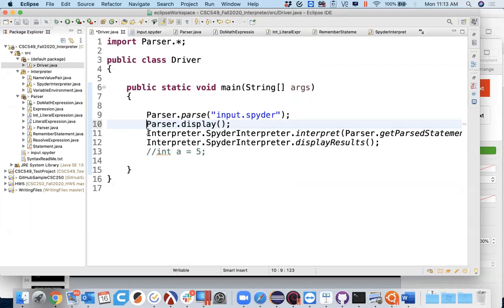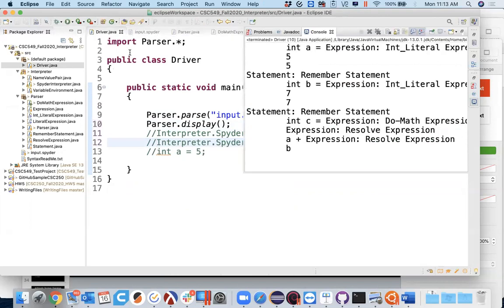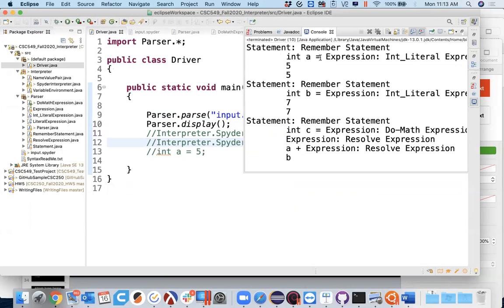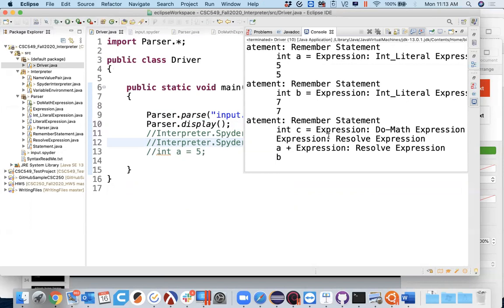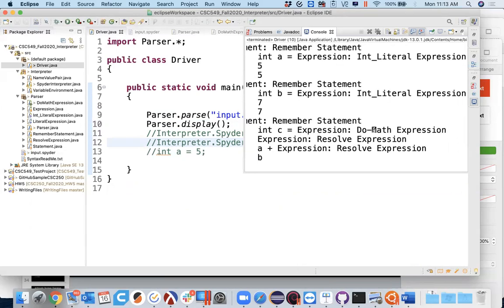So I'll tell our parser to display. We're not interpreting it yet because we haven't written that portion of the interpreter. So we have a remember statement, and then the last one is a remember statement where int C is a DoMath expression, where the expression is a resolve expression, and the other expression is a resolve expression with a plus sign in between. All right, so I seem to be parsing it correctly now.